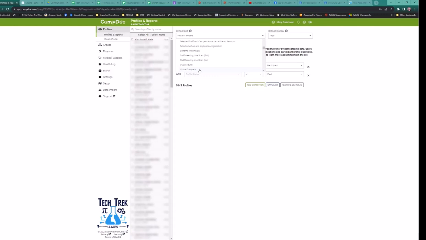And you also can use that information to help you send invitations to past campers to participate as staff members in the future. So something to think about.